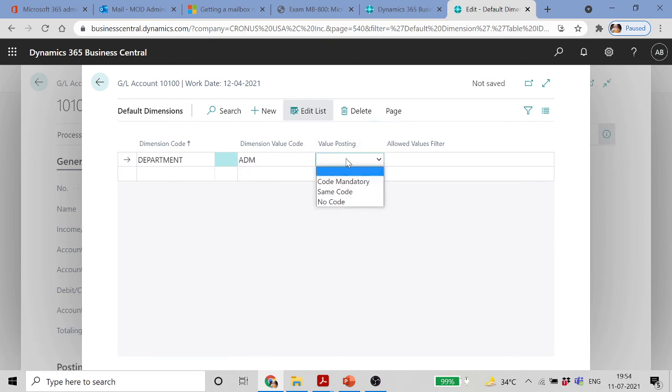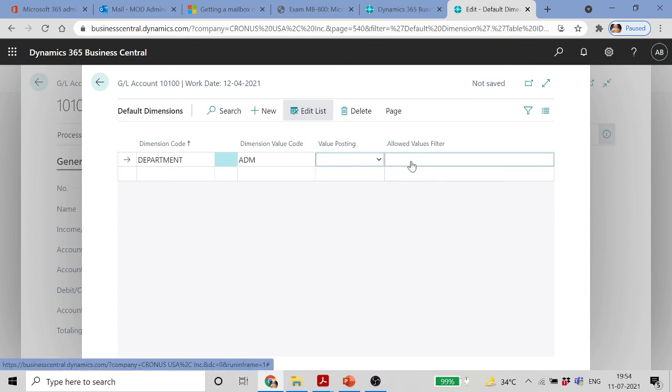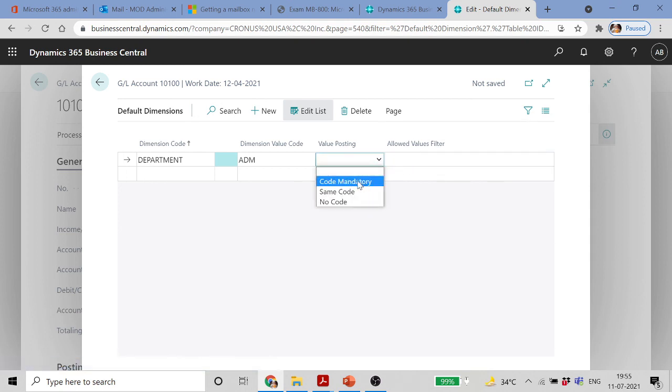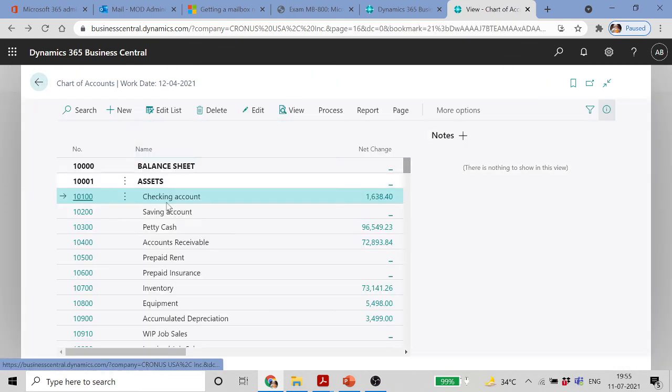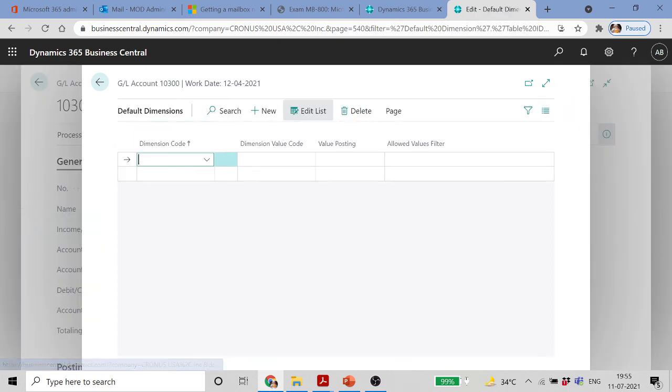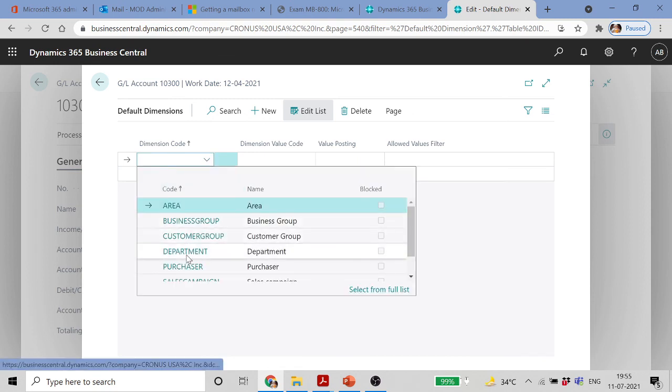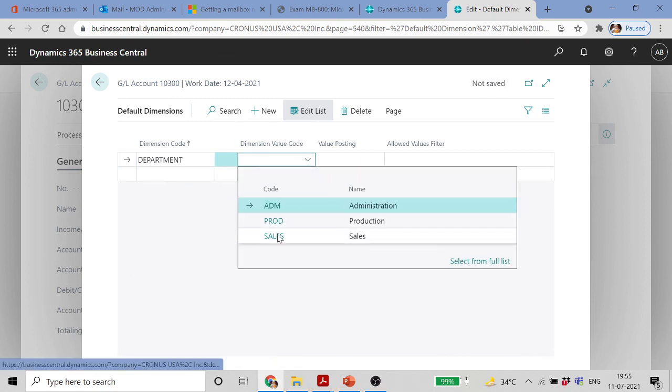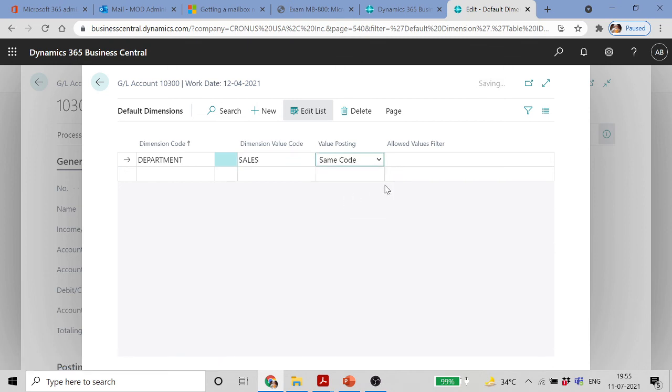There are three options: code mandatory, which will not allow posting into this account if the code is not mentioned; same code, it should be the same code; and no code. So these are the various options for default dimension. There we can also define the allowed value filter. So code mandatory. In another account, what I can say is maybe dimensions, department, sales, same code.